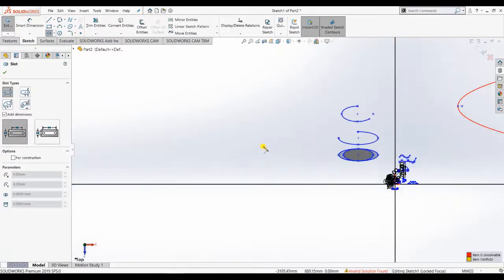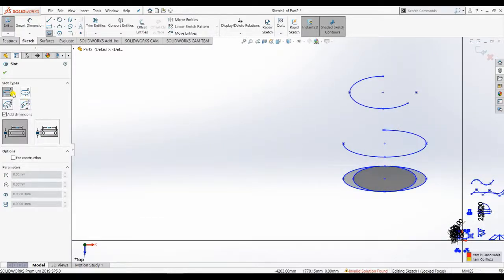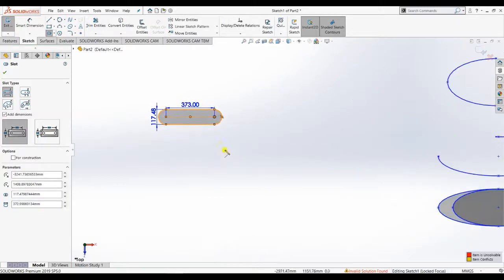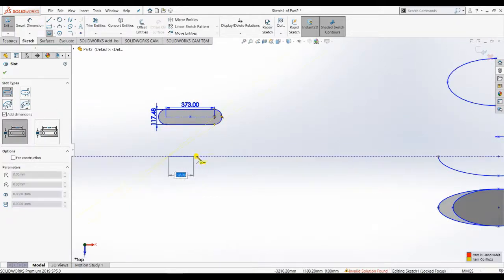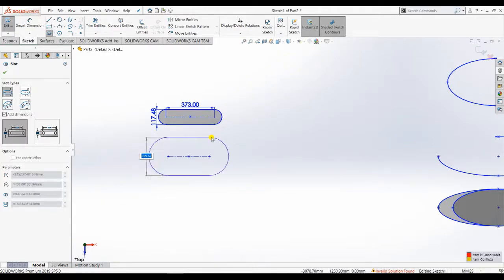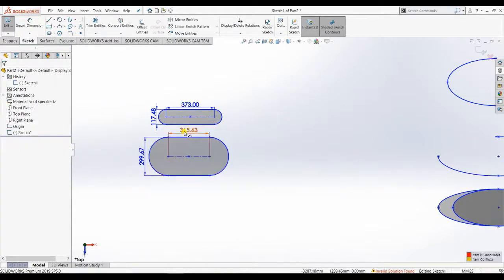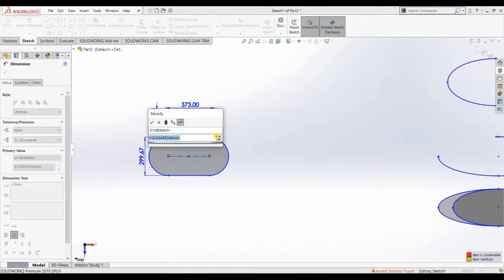Slot has four types here. We will see them one by one. First is the slot, which is very simple. Firstly we have to select this axis line, and after that, according to our dimension, we create the arc like this. Let's do it again. Firstly click this line axis, after that give its arc and click on it. Yes, it's created. If you want to change the dimensions, enter 200.